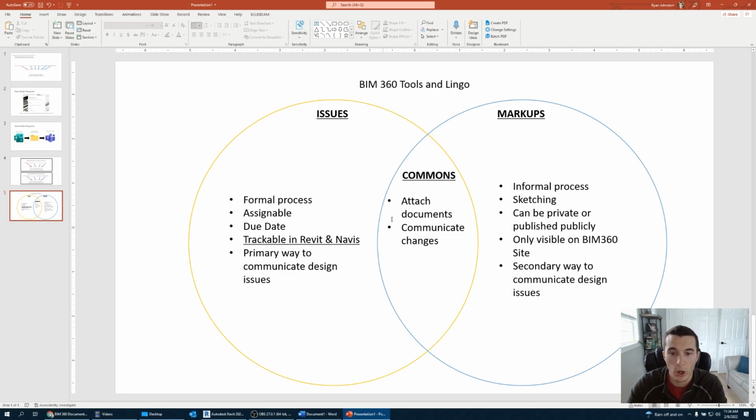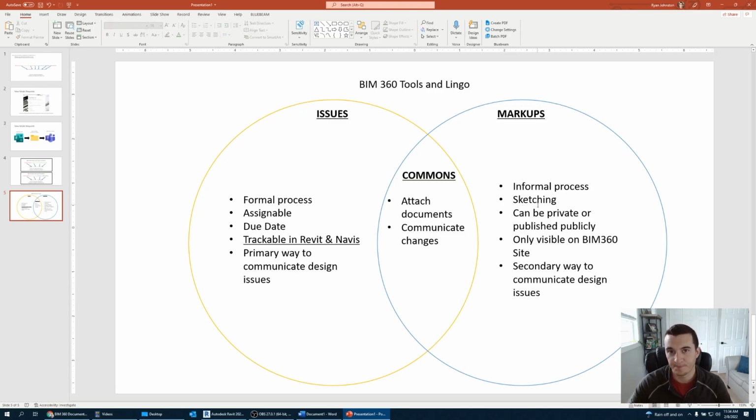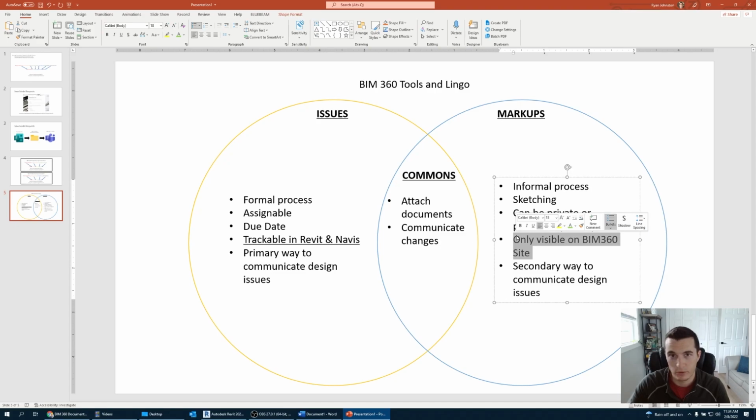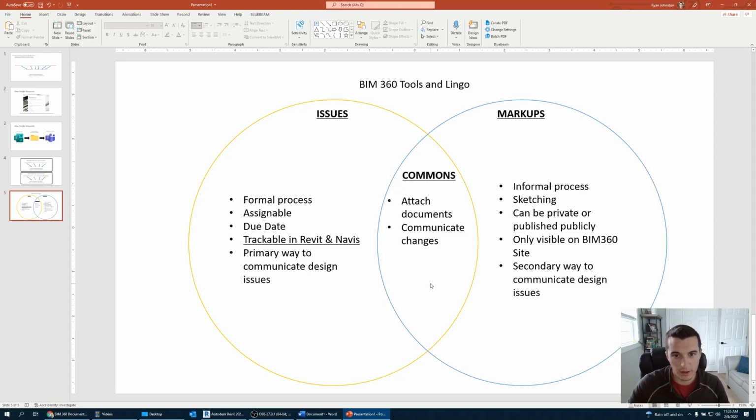Easy way to think about this is markups are something that people do for themselves just to communicate an idea, and issues are something that gets published through the BIM360 software and into Revit. Markups are an informal process. They involve sketching, similar to any red line that you do, and these can be private. You can choose not to share them, or you can share them publicly. They're only visible on the BIM360 site, not visible in Revit, and they're a secondary way to communicate design issues. Both things that they have in common is that you can attach documents, and they're both used to communicate, of course. All right, so let me get into the details and I'll show you what the differences actually are.